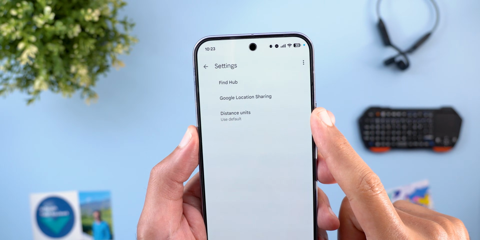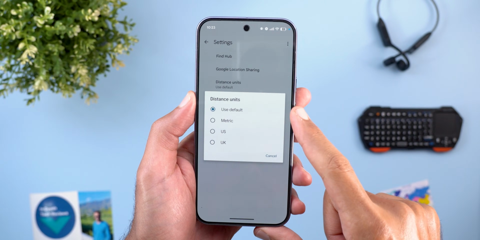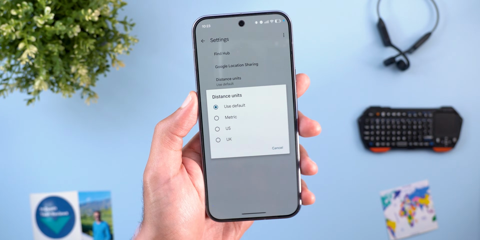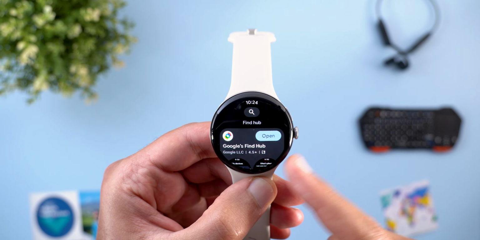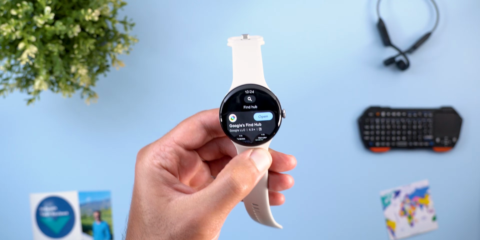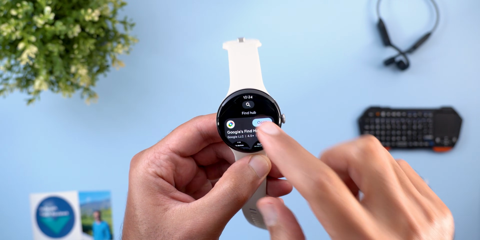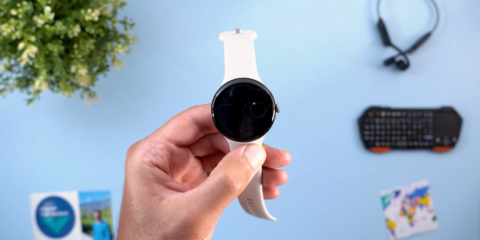You will find a new menu item here called distance units, and here you have 4 options: use default, metric, US, and UK. And lastly, Find Hub is now available on Wear OS, which you can download from Google Play Store. It's not available by default, you have to download it manually. So let me give you a quick tour in the app.